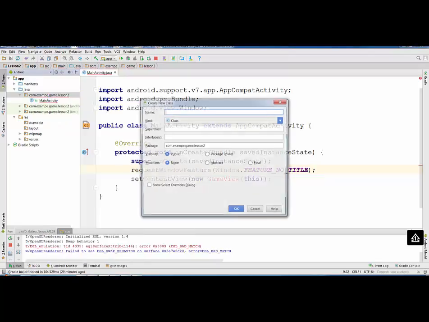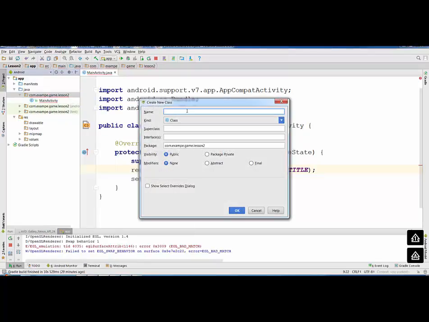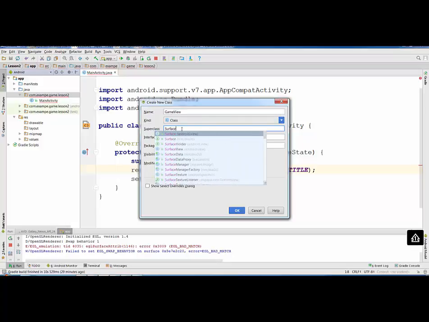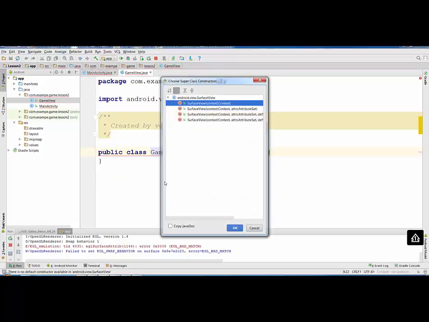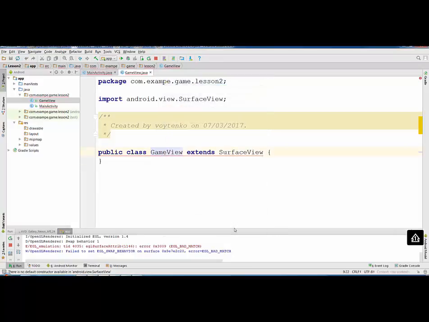New Java class. The class name is GameView, and the superclass will be SurfaceView class. So make sure that you select the SurfaceView class from android.view. In this case we have to click create constructor matching super, and we will create the constructor using one parameter, context, and press OK.